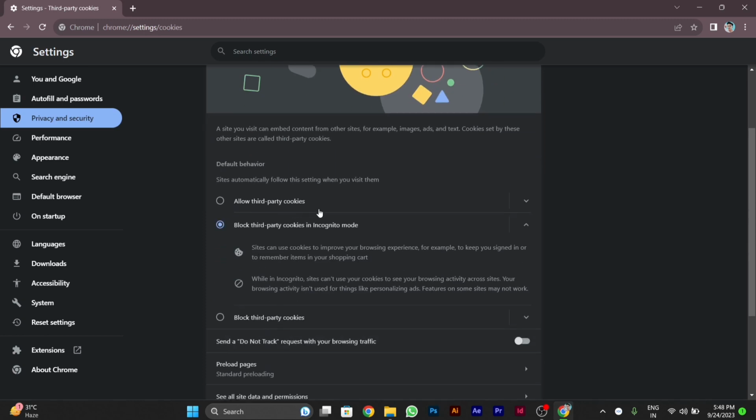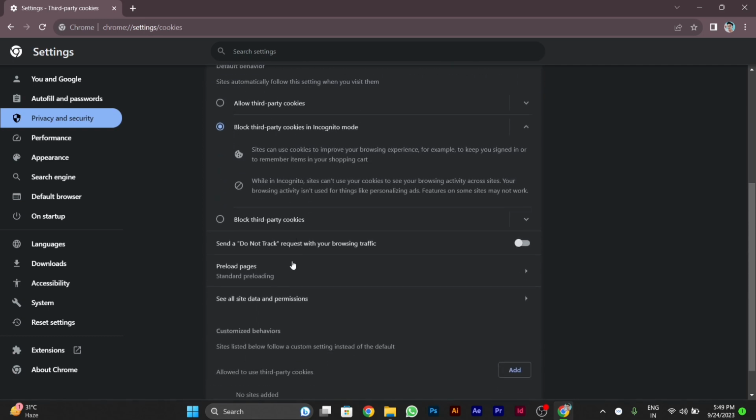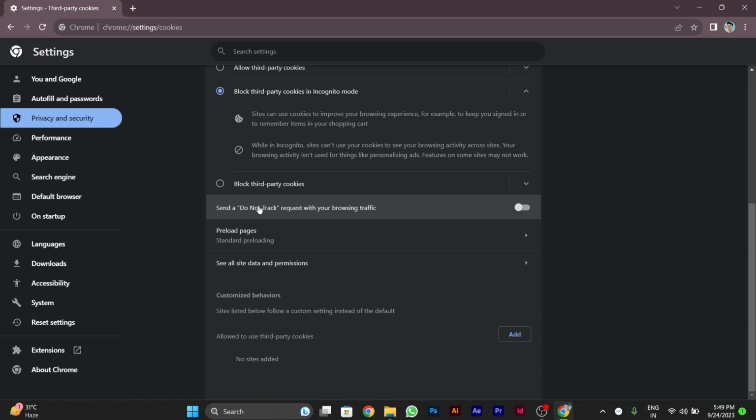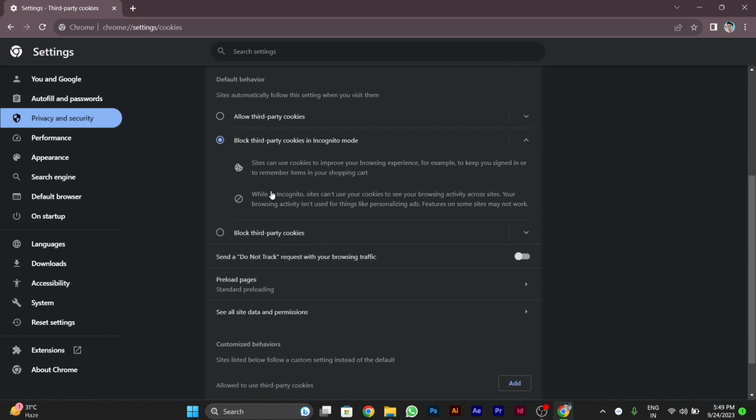where you can allow third party cookies, then block third party cookies in incognito tab or block third party cookies everywhere. So here it is enabled for block third-party cookies in incognito tab only. You can block all third-party cookies also. I prefer you to choose block third-party cookies in incognito mode.